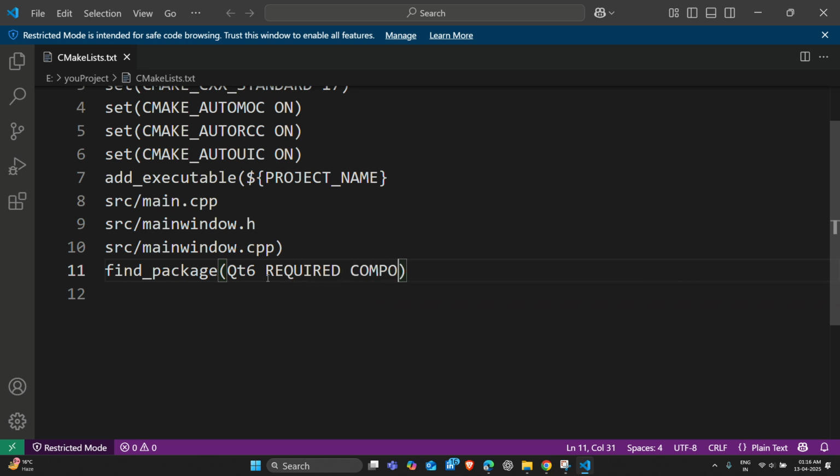Here we require some components. Required components are widgets. I will use only widgets in our upcoming videos, so I wrote widgets here. You can write other things also that we will require. What this line does is it tells the system that you need to find Qt6 here. If Qt6 is not installed, it will show an error.